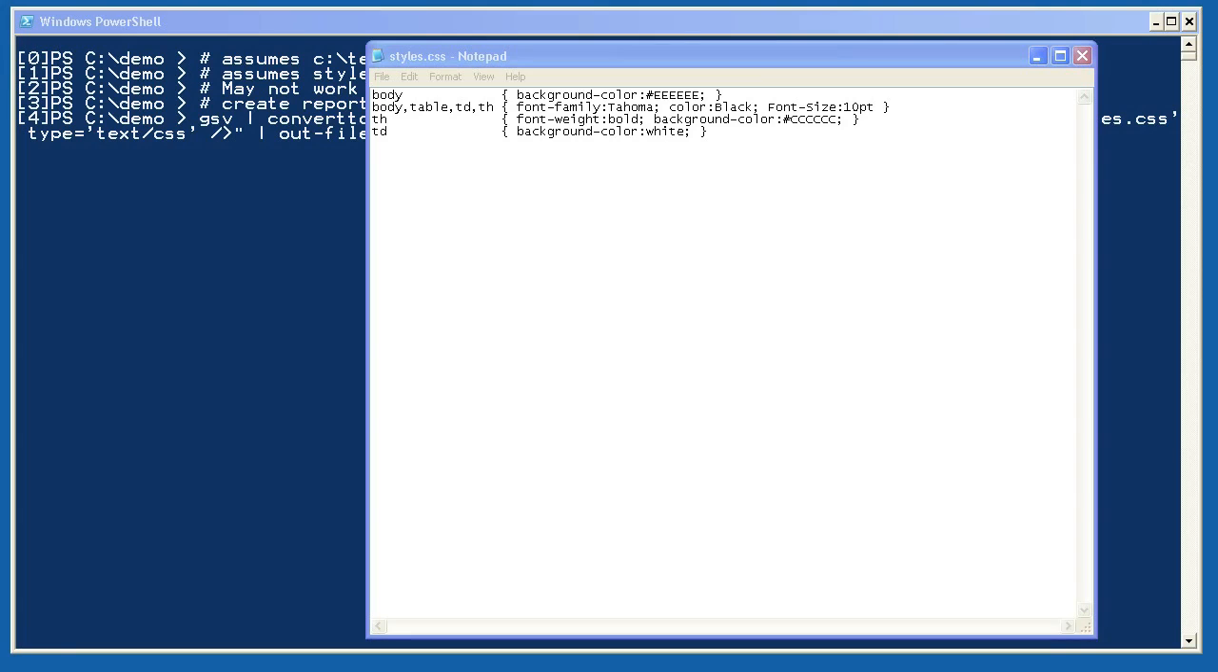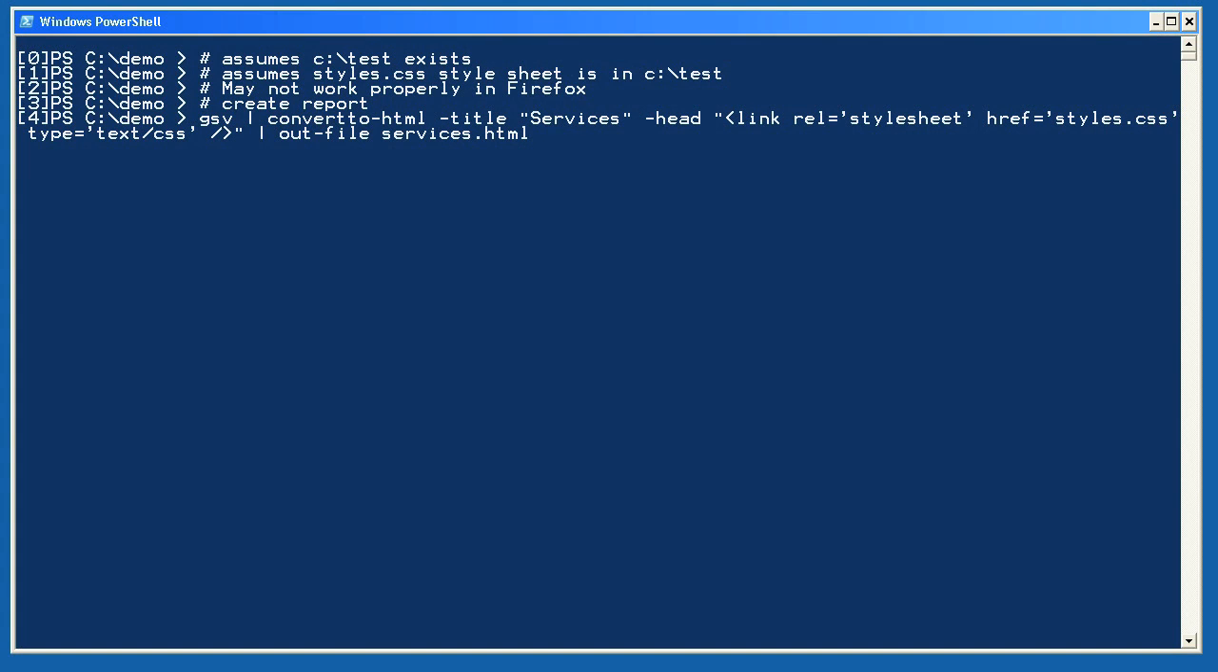If I create a cascading style sheet which specifies the formatting I want, I can link that to the HTML created by ConvertTo-HTML. I'll retrieve all of the services and export them to HTML. I'm specifying a title tag for the HTML, and I'm specifying a CSS style sheet link in the head section of the HTML. I'll save that all out to a file.